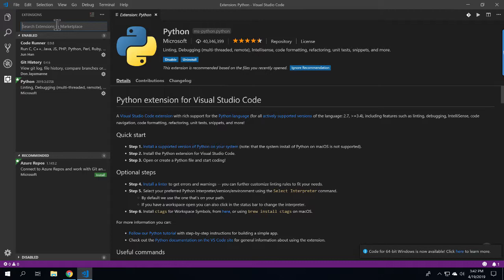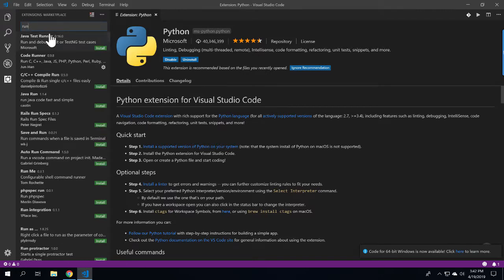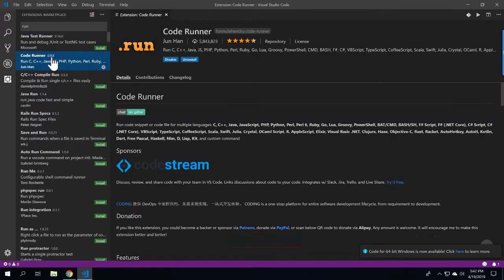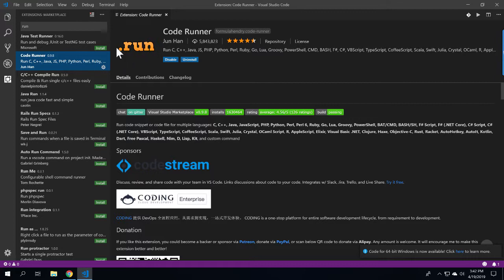The other thing I want you to do is go back up to the extensions up there in the upper left-hand corner and type run. And there's this thing called Code Runner. It's the second item listed for me. It says run C, C++, Java, PHP, Python. So I clicked on it. You should see this thing right here, .run. Again, I have it installed, so I uninstalled it. I'll click Install to reinstall it, and I am done. So you can close this window.